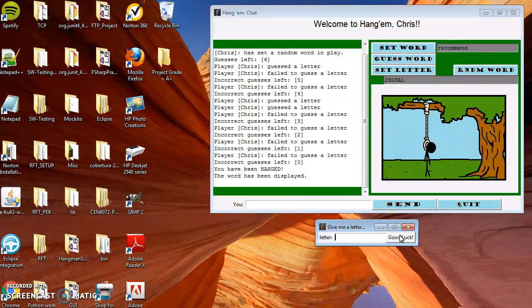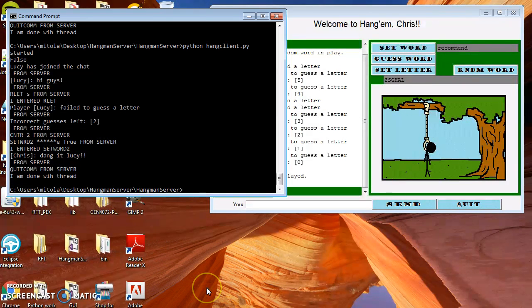Hopefully L. Oh! I have been hung. It tells me that I have been hanged, actually, I'm sorry. 0 guesses left. The word has been displayed, and the word was "recommend". I am dead. Okay, now this can also be, of course, played with other players.